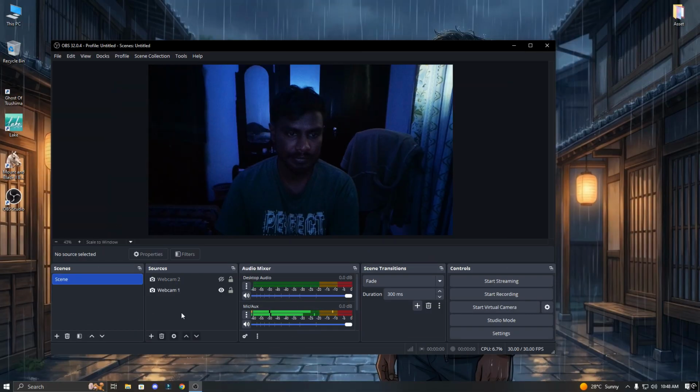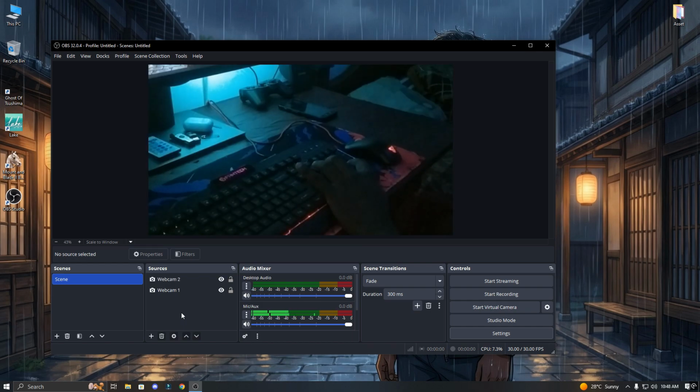Now when you are live, you can simply press those hotkeys to switch between your cameras. This is the easiest way to do it.